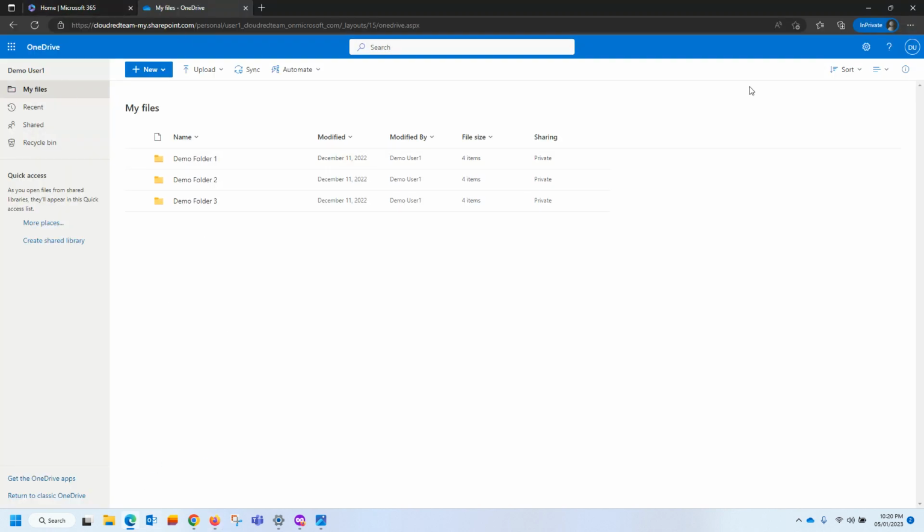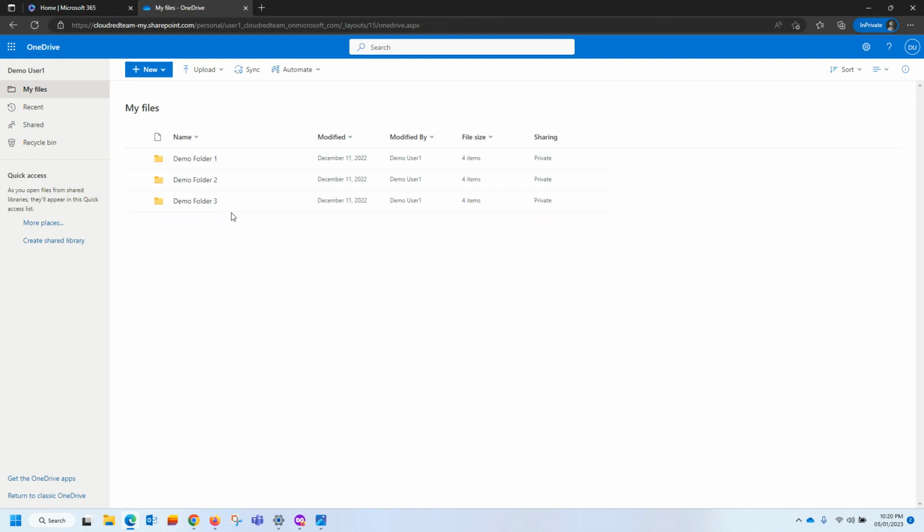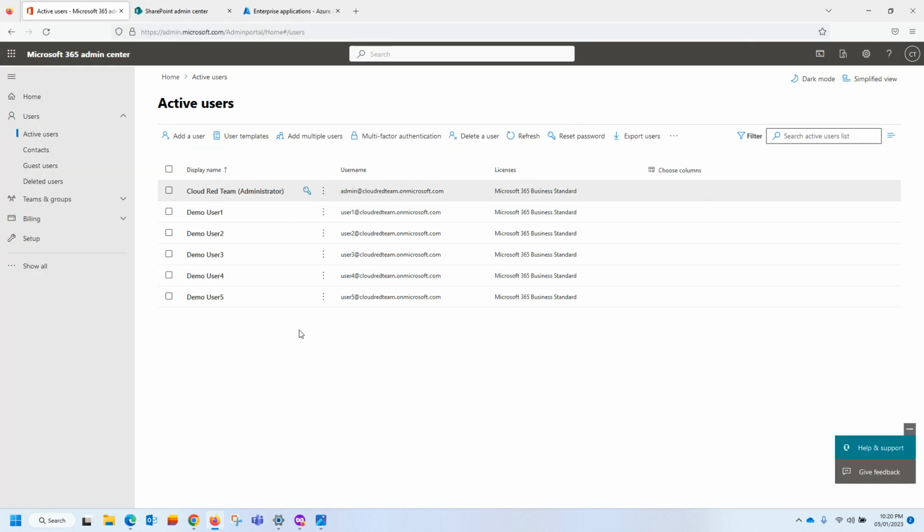If I log in as one of my source users, I've got three folders, and each folder has four items in it. One is a test Excel file, a test PPT file, a OneDrive txt, and a doc. This is just for reference, to show that data can be migrated between your source and the destination tenant. This is the example of one user. Similarly, the same test data has been uploaded for user 2, 3, 4, and 5 as well.